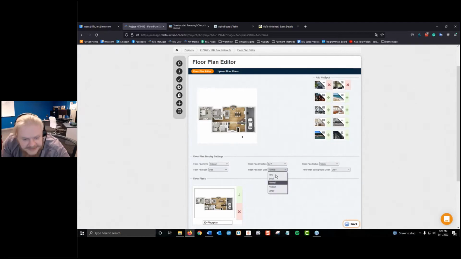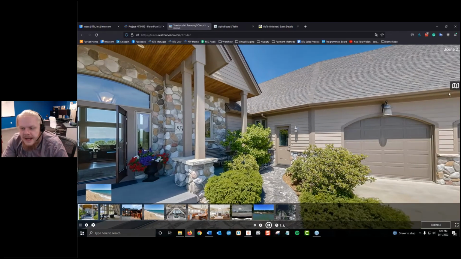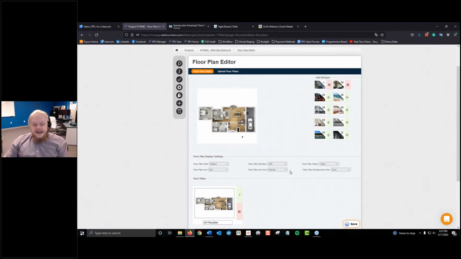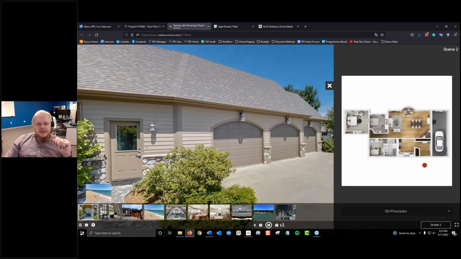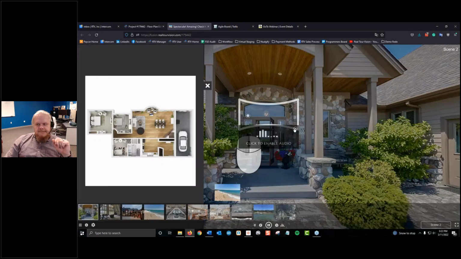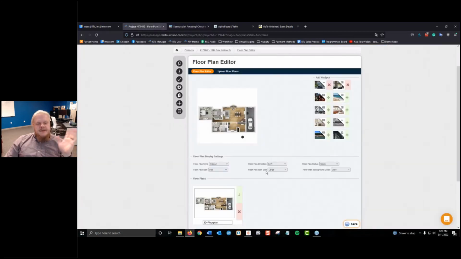And then floor plan icon size. So that's the size of the icons that you're seeing on the map itself. It's the dots that we're talking about. So the size of these dots is determined by this setting here. We'll make them large. Refresh. So that's a big icon. Big old icon. And of course you can change those however way you want. I personally think normal is fine. Some people like them smaller, some people like them bigger. It's all personal preference.